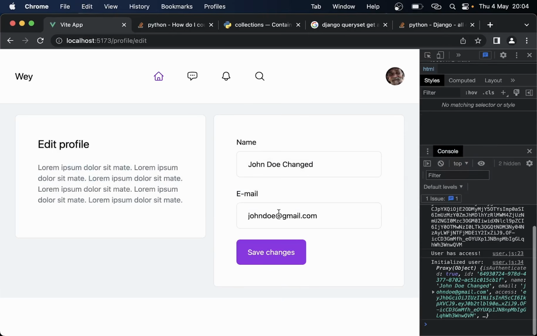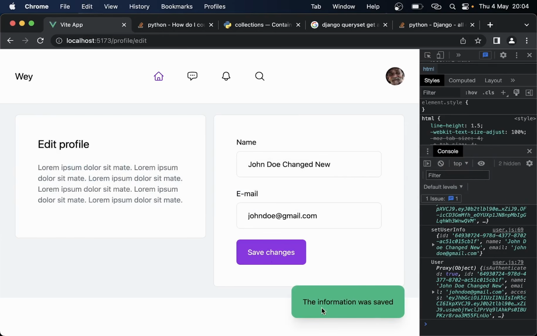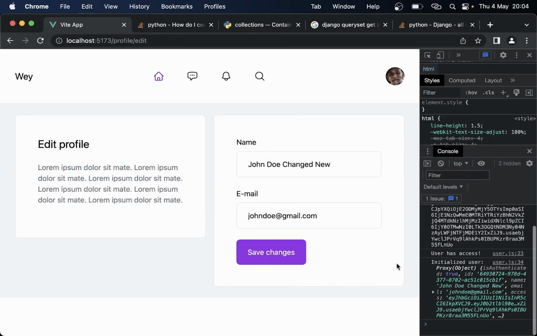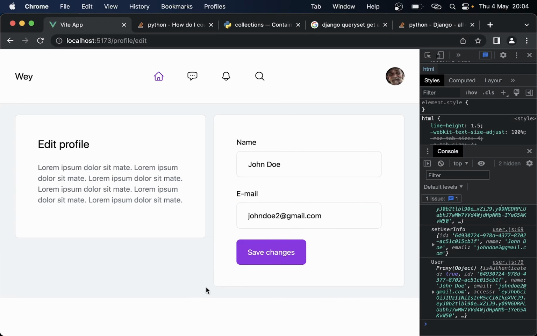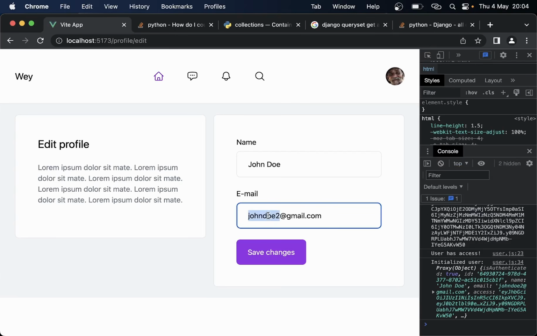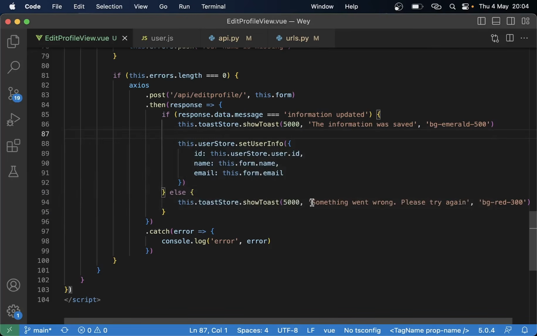So let's try one more time. John Doe changed, new, save changes, information was saved. If I refresh now, it remains the same here. Perfect. But I can try to change the email as well. Save changes, refresh, that worked. But if I now try cws@gmail.com, which is an email used by someone else, I should hopefully see something went wrong. Nice. And then I could show this information here.